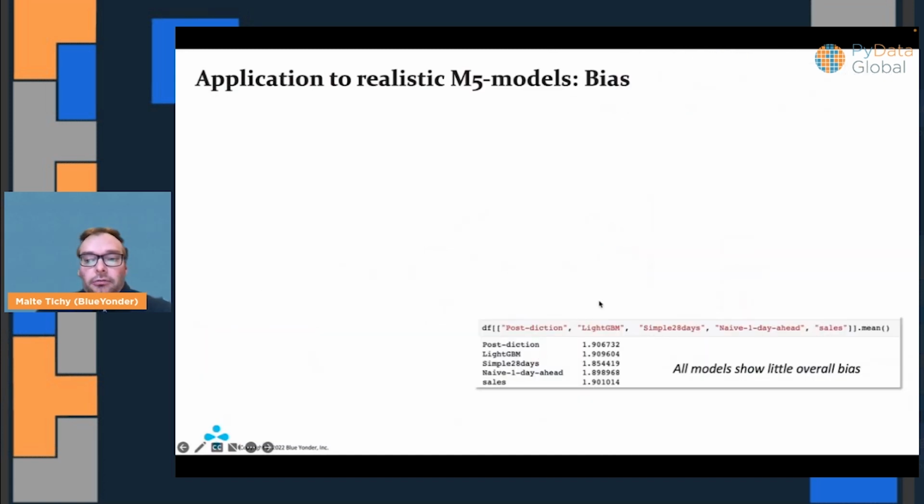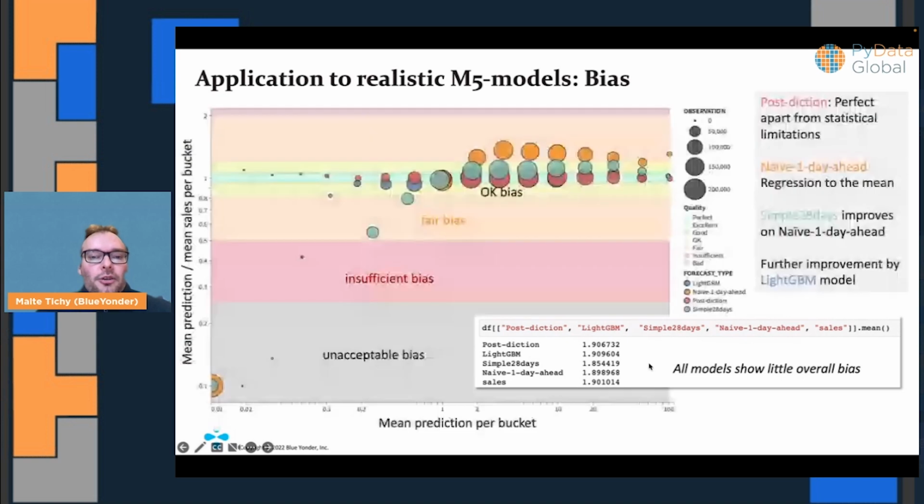So first of all, we start again with the overall bias, and we see that all models show quite little bias. So simple 28 days has a little bit of negative bias. The average prediction is a bit lower than the average sales, but apart from that, the bias has no big difference here. And if we go into this bucket-wise representation, we see a much richer picture. So here we have, again, the mean prediction per bucket on the x-axis and the mean prediction divided by mean sales per bucket on the y-axis.